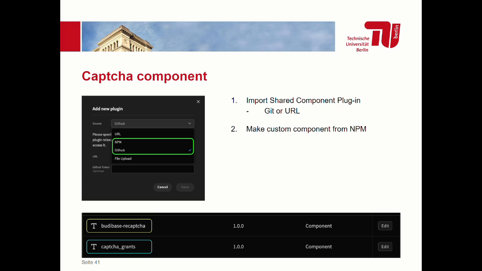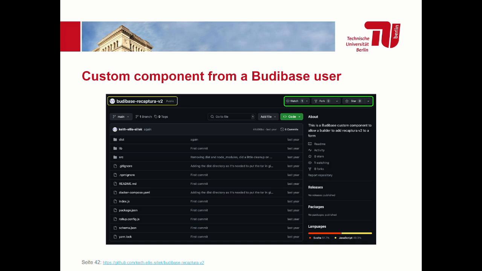We explored both options, checking if any existing CAPTCHA plugins were implemented by other users through Discord channels and Google, and attempting to create one ourselves using npm, as we are familiar with Node.js. We found a reCAPTCHA feature plugin for Bodybase shared by a user called Keith Ellis Select on GitHub. However, even after linking this GitHub repository to Bodybase and downloading and uploading the files, it did not work.